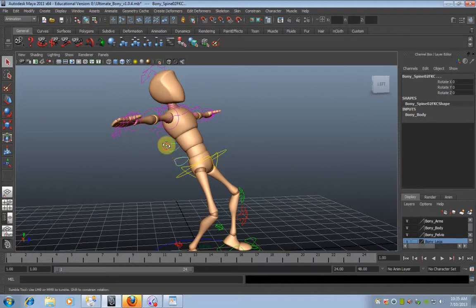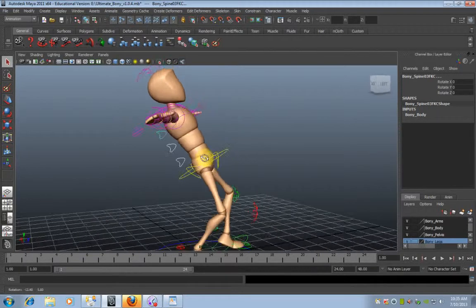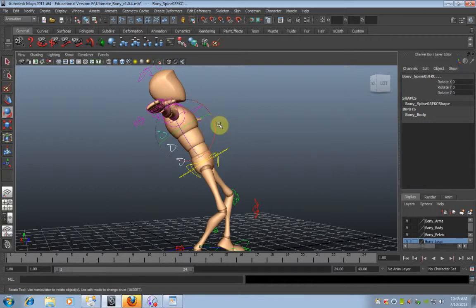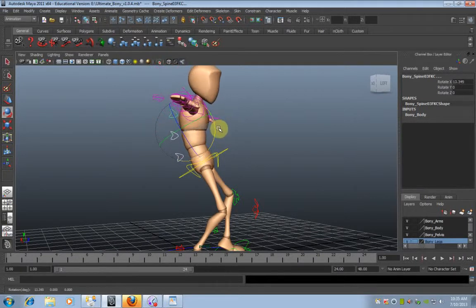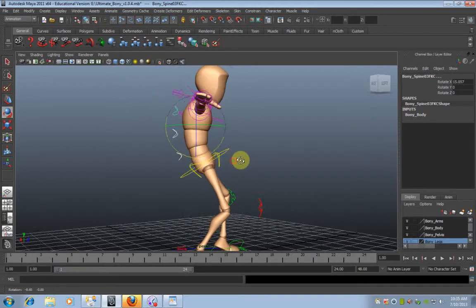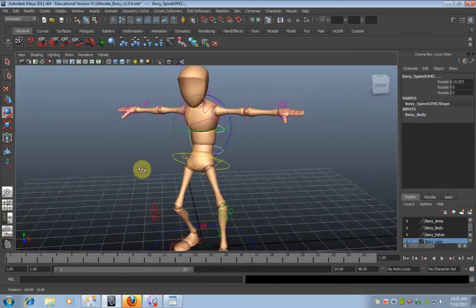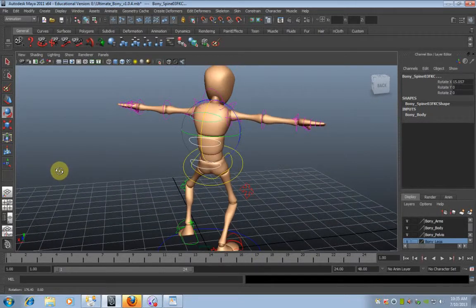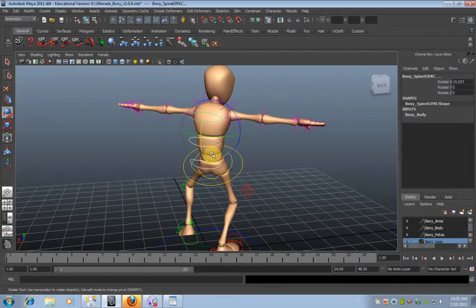These things at the back here are called FK spine controls. Now, the first thing that I can say for sure is that my body is twisted forwards. But it's twisted forwards and it's still facing that side of the room. And I said before that it was facing forwards.